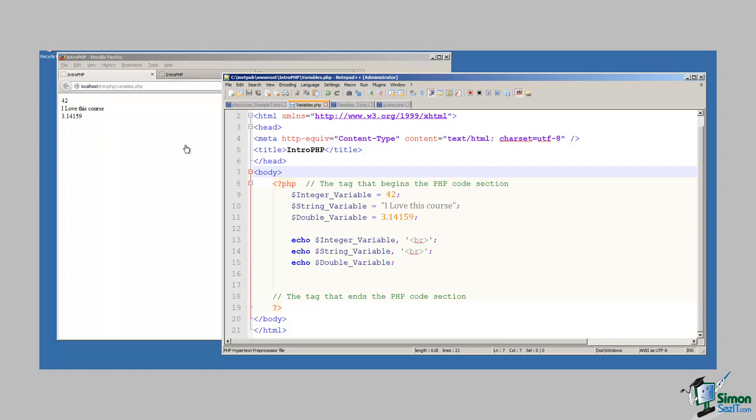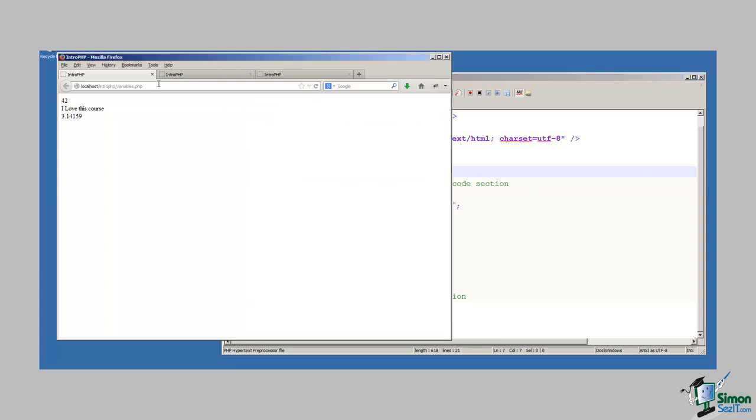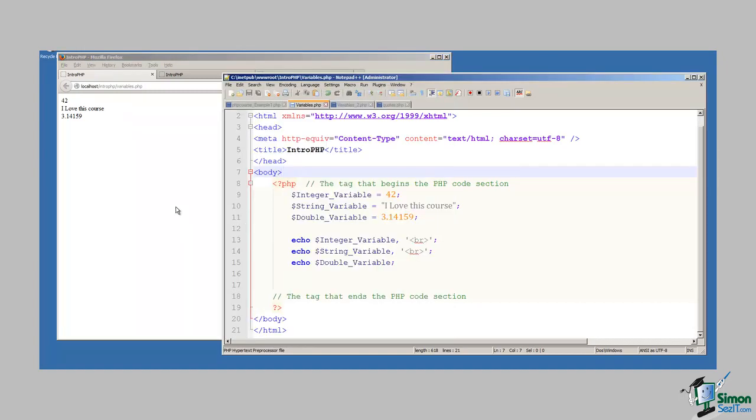So this is our code, and I come over to my Firefox and load that page, and I get those values generated by the echo statement, that the integer variable was storing the value 42. The string variable was storing the value I love this course, and the double variable was storing the value of pi to 5 digits. So pretty straightforward.